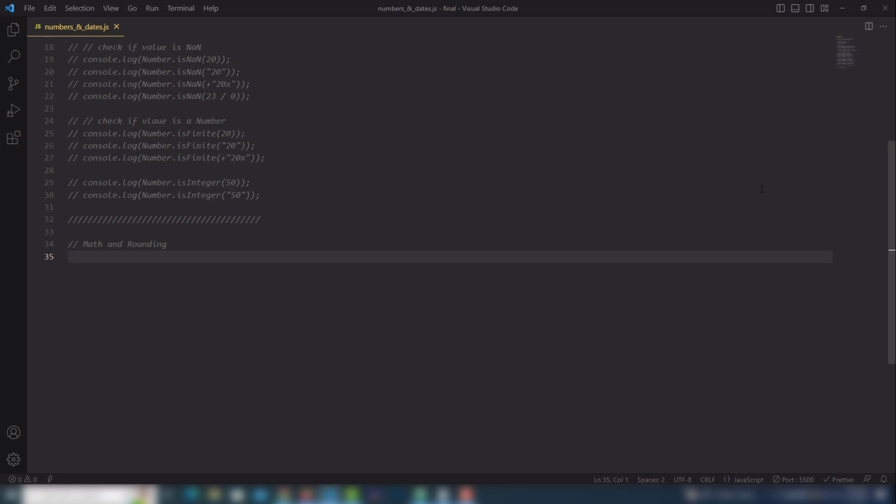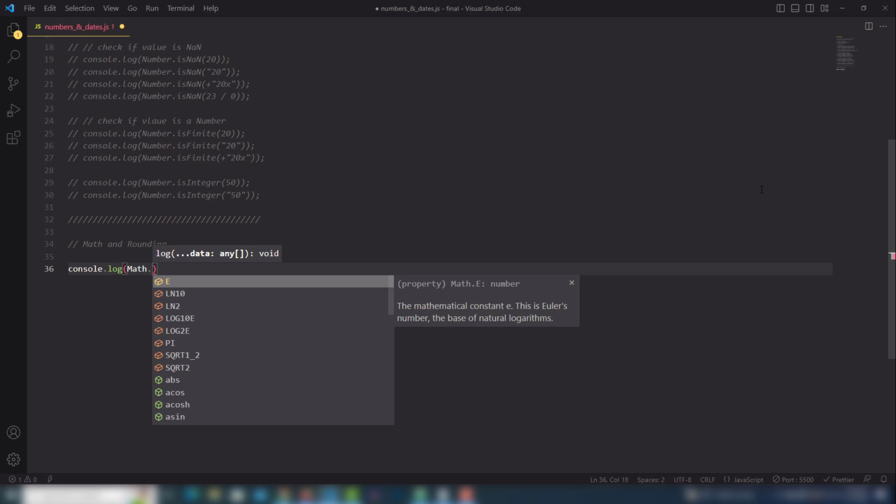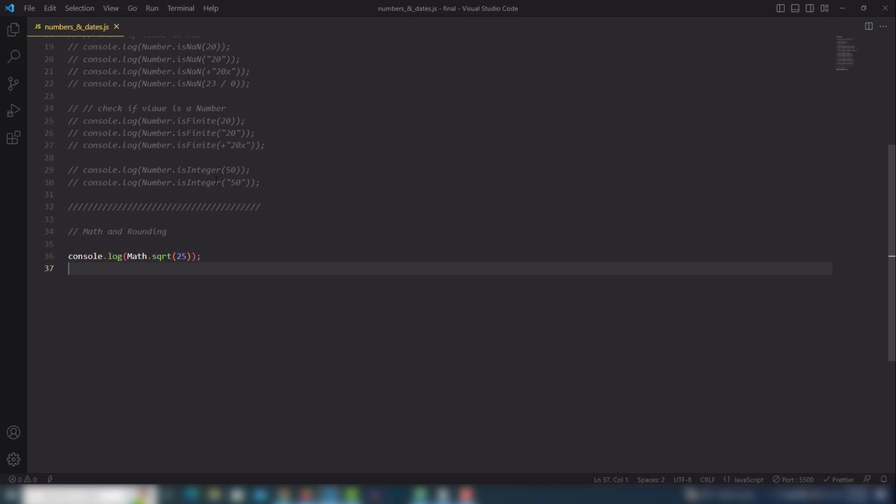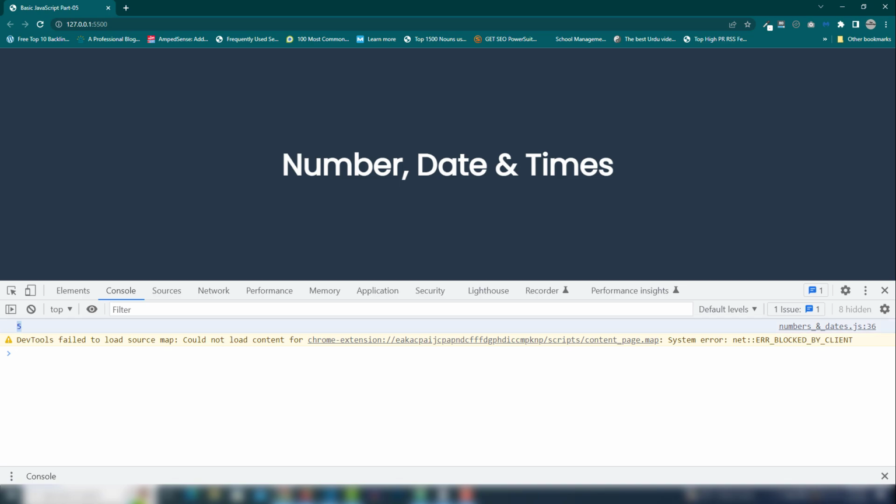Hey guys, let's talk about the math and rounding functions in JavaScript. First of all, I want to get the square root value on my console screen, so I will use the function that helps us display it. So let me share with you how you can get that. Use console.log, use Math.sqrt, and inside there you add the value. You will get the square root of 25, which is 5, right?